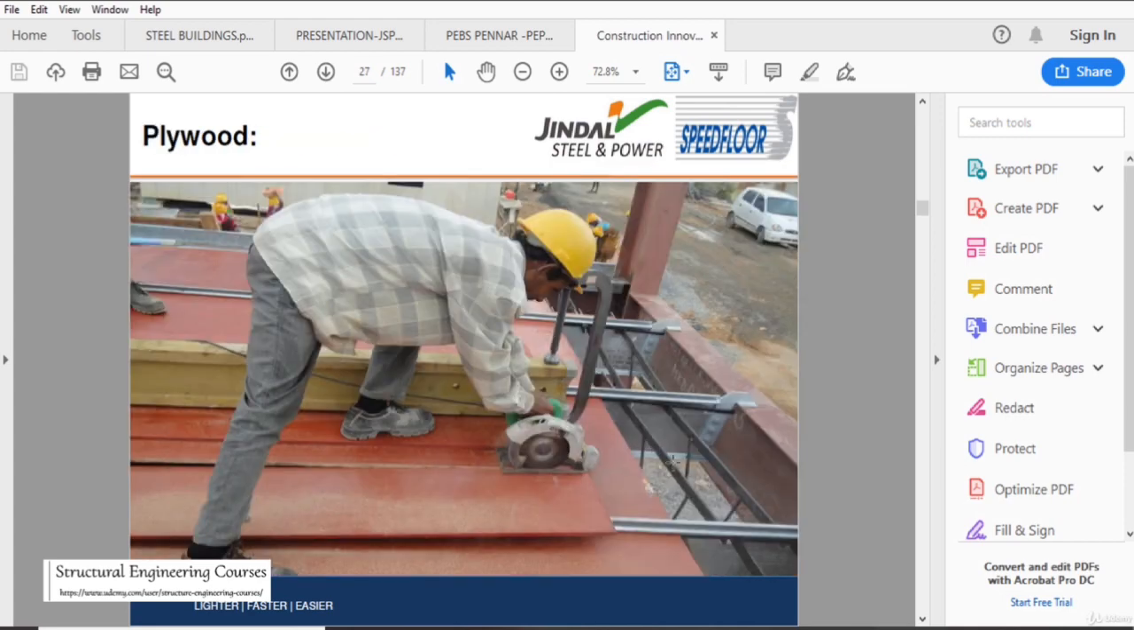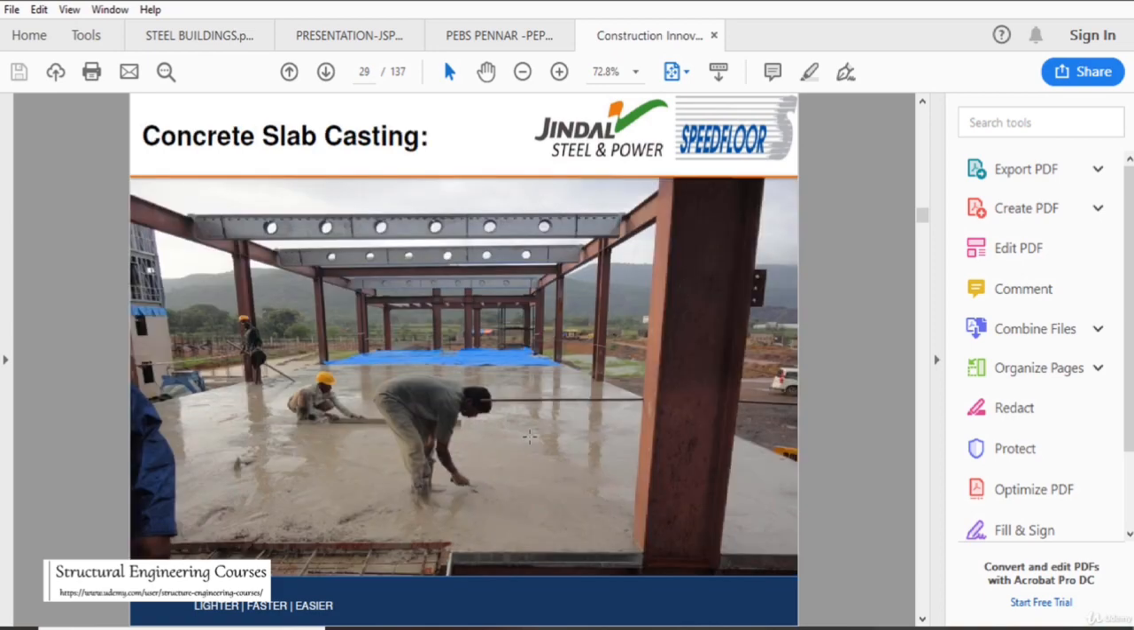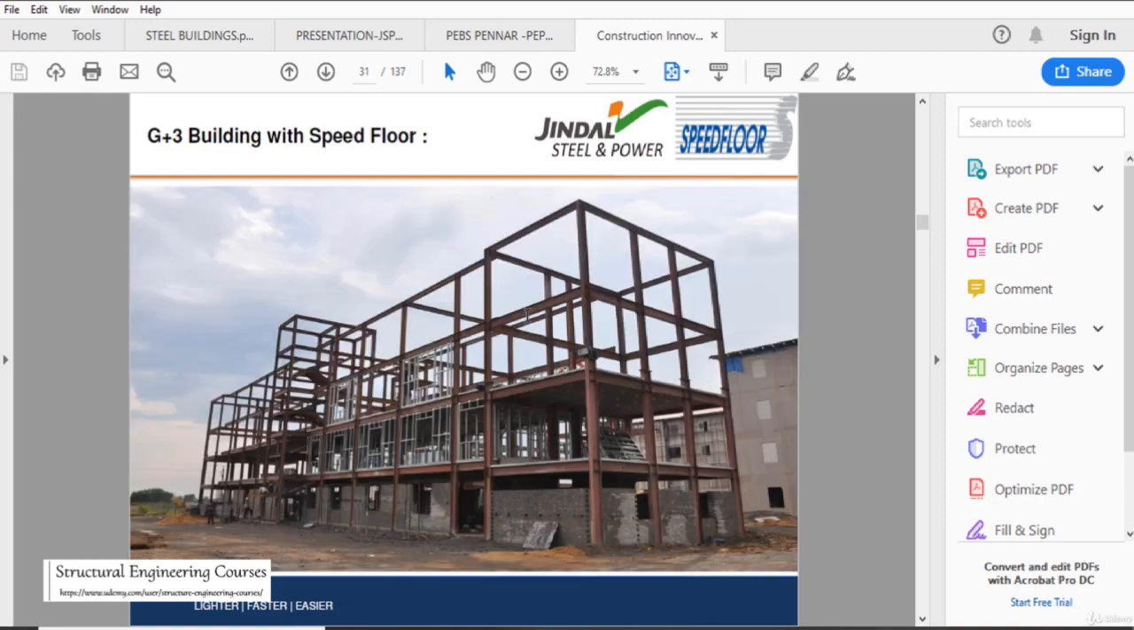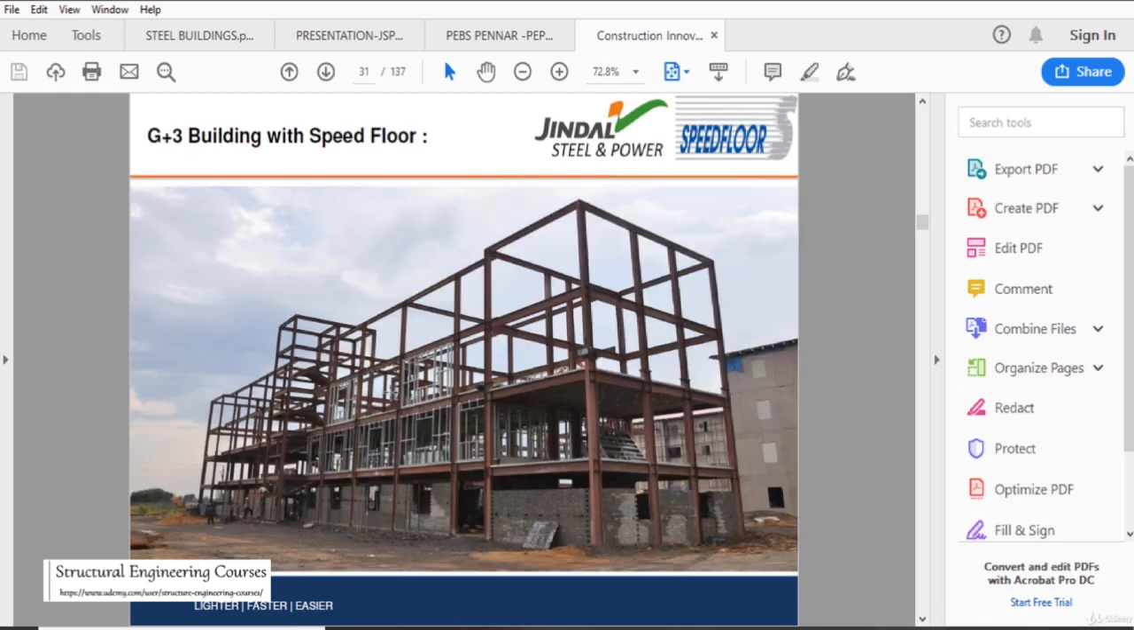On the top of these joists we can put the plywood, and on the top of the plywood we lay the reinforcement bars, and after that we do the concreting. Three days after the concrete is poured, the shuttering system is removed, and services can pass through these pre-punched holes. And if a false ceiling is required, that can also be hung from this steel joist.